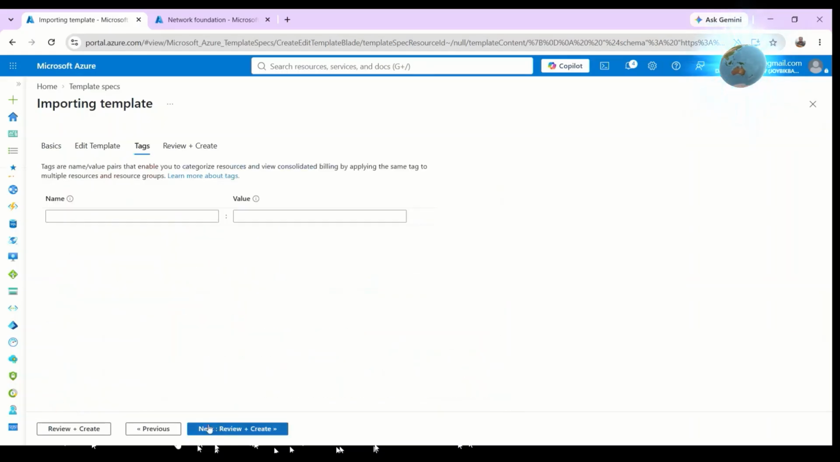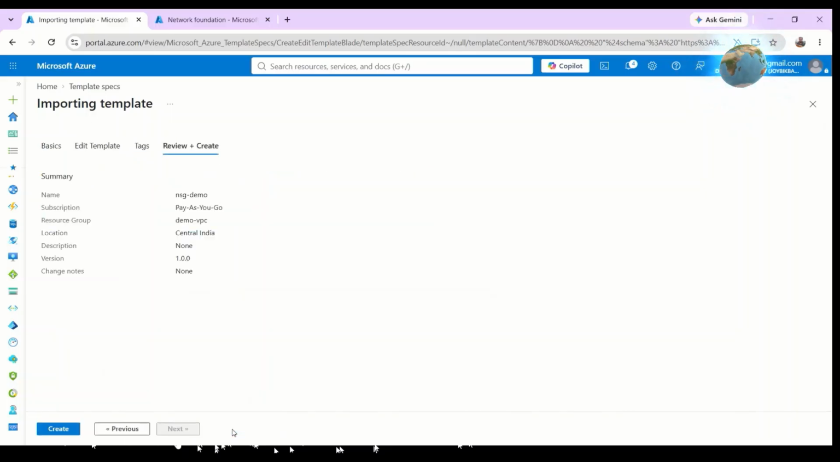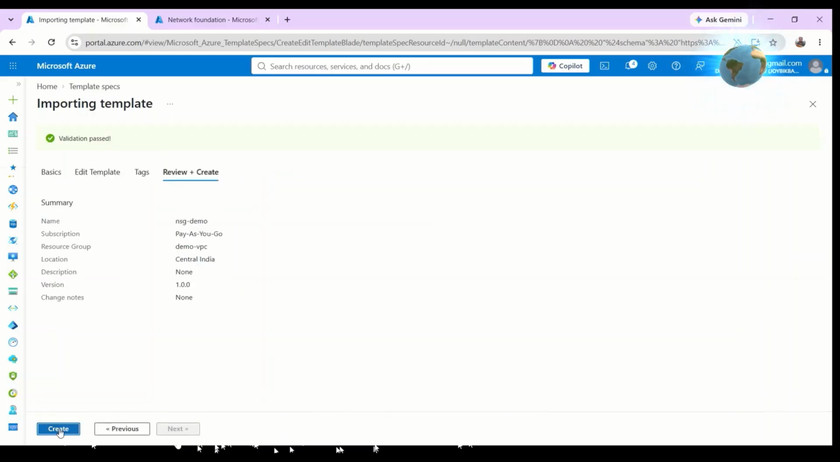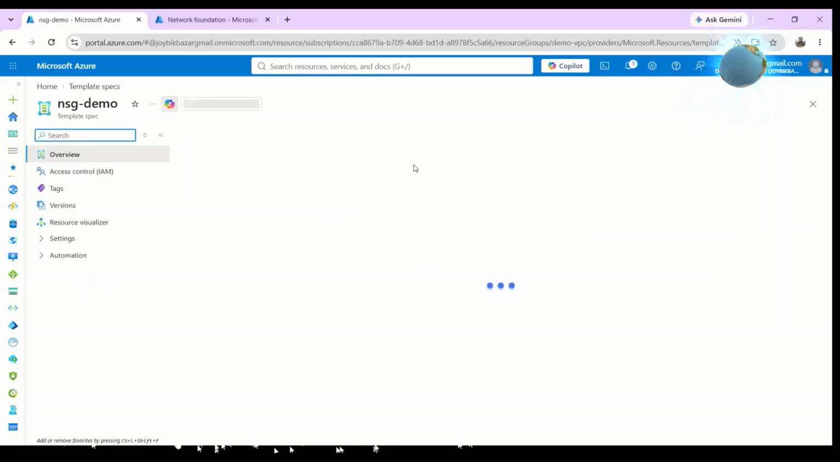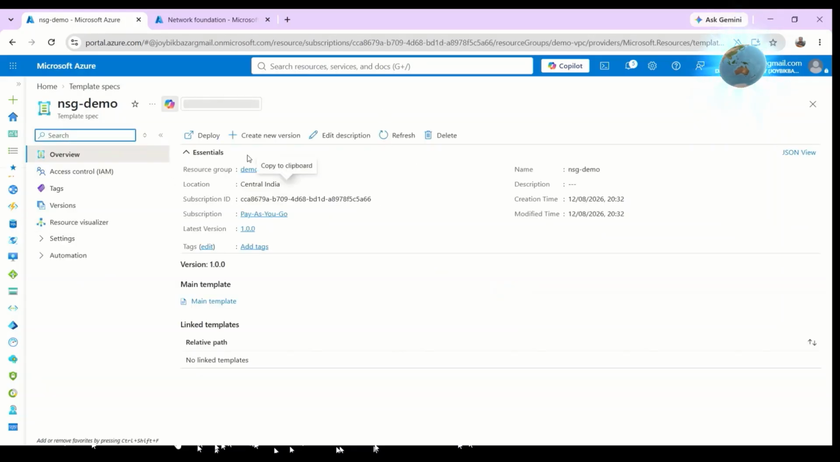Now let's go to the tags. I'm not using any tag now. Let's go to create, view and create, and then create. So now the NSZ demo got created. This is the second template that I have created. Let's go to the NSZ demo and try to deploy.